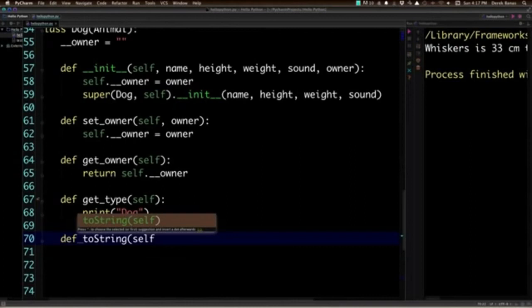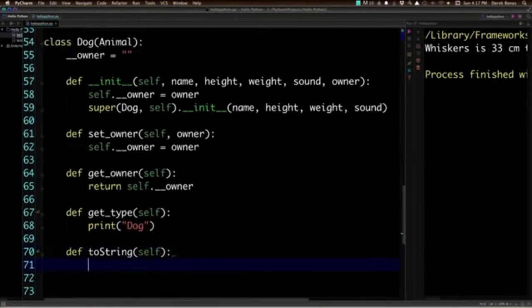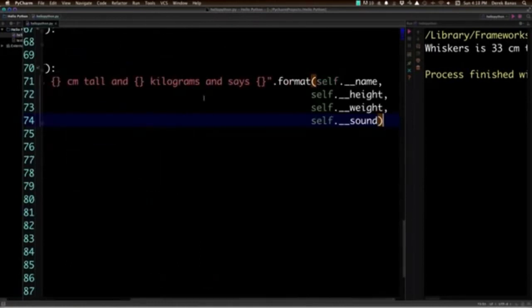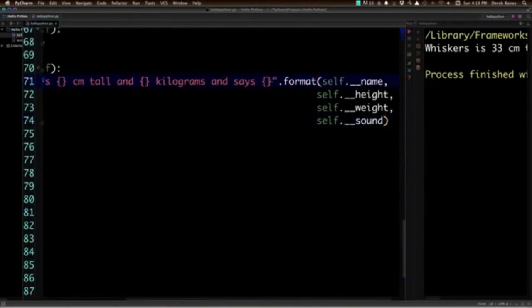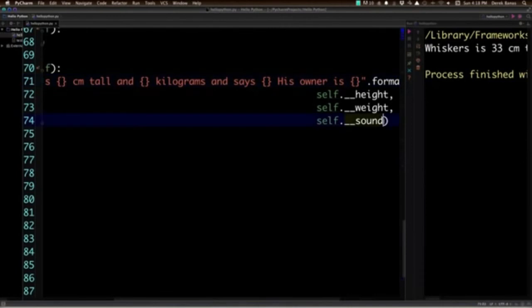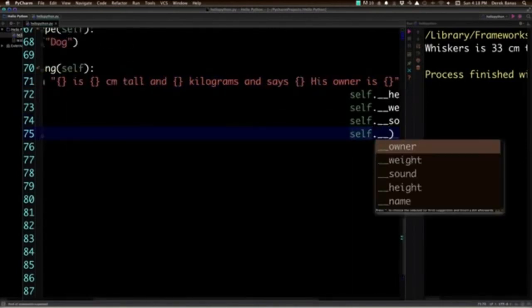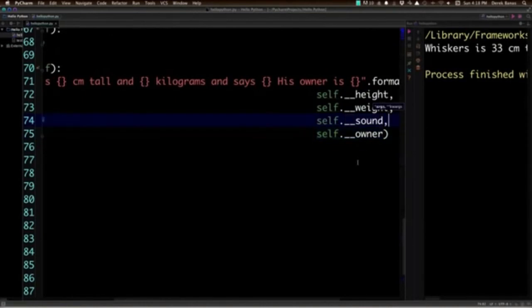If we just create a new function with a name that's already in the superclass, that's called overriding it. And might as well just come up here and take this whole thing, paste that in there, and then let's say here at the end we say something like "his owner is". And then we put our brackets in there just like we did before. And then at the very end of this, self dot two underscores and an owner. And make sure you put that other comma in there.